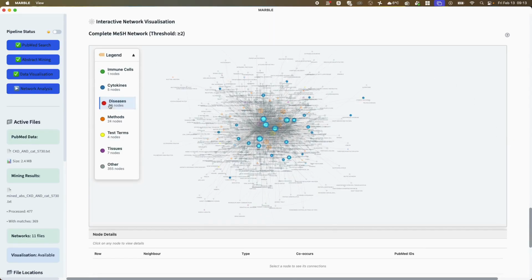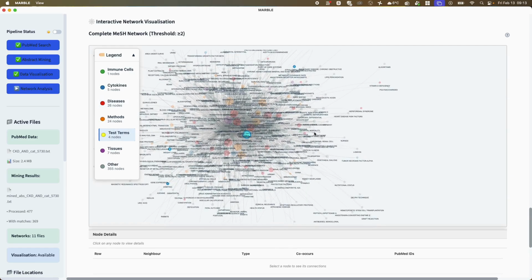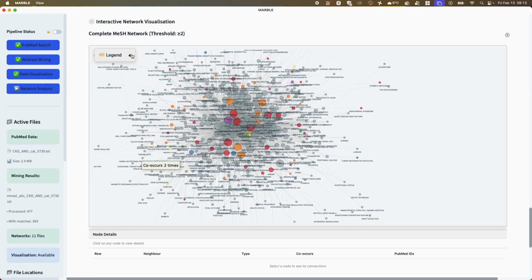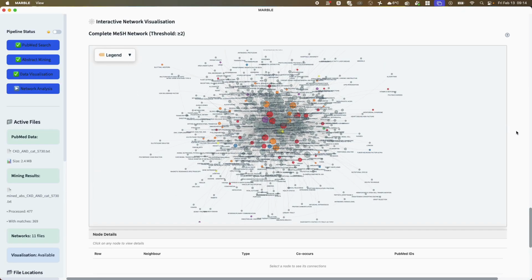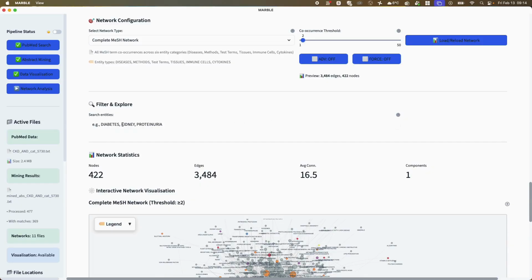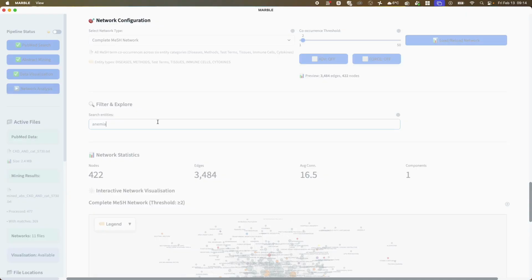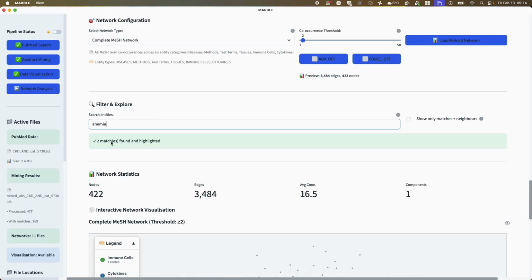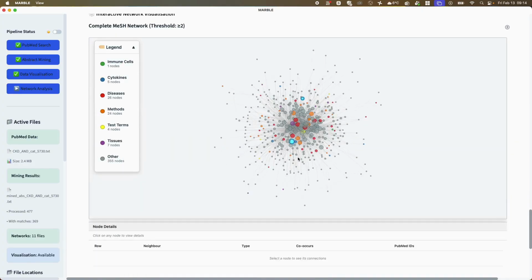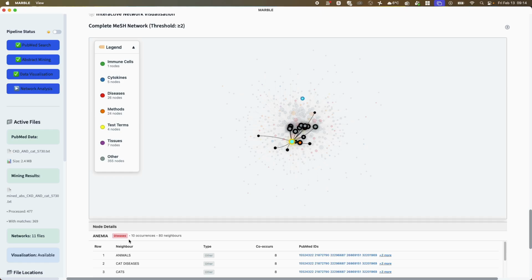We can also highlight specific terms. Let's say we want to see the test terms, so these are highlighted. And we can also search for a specific term here. So let's say we are interested in anemia. And it is found in this network. And here is anemia, and this one. And again, we can explore them here.